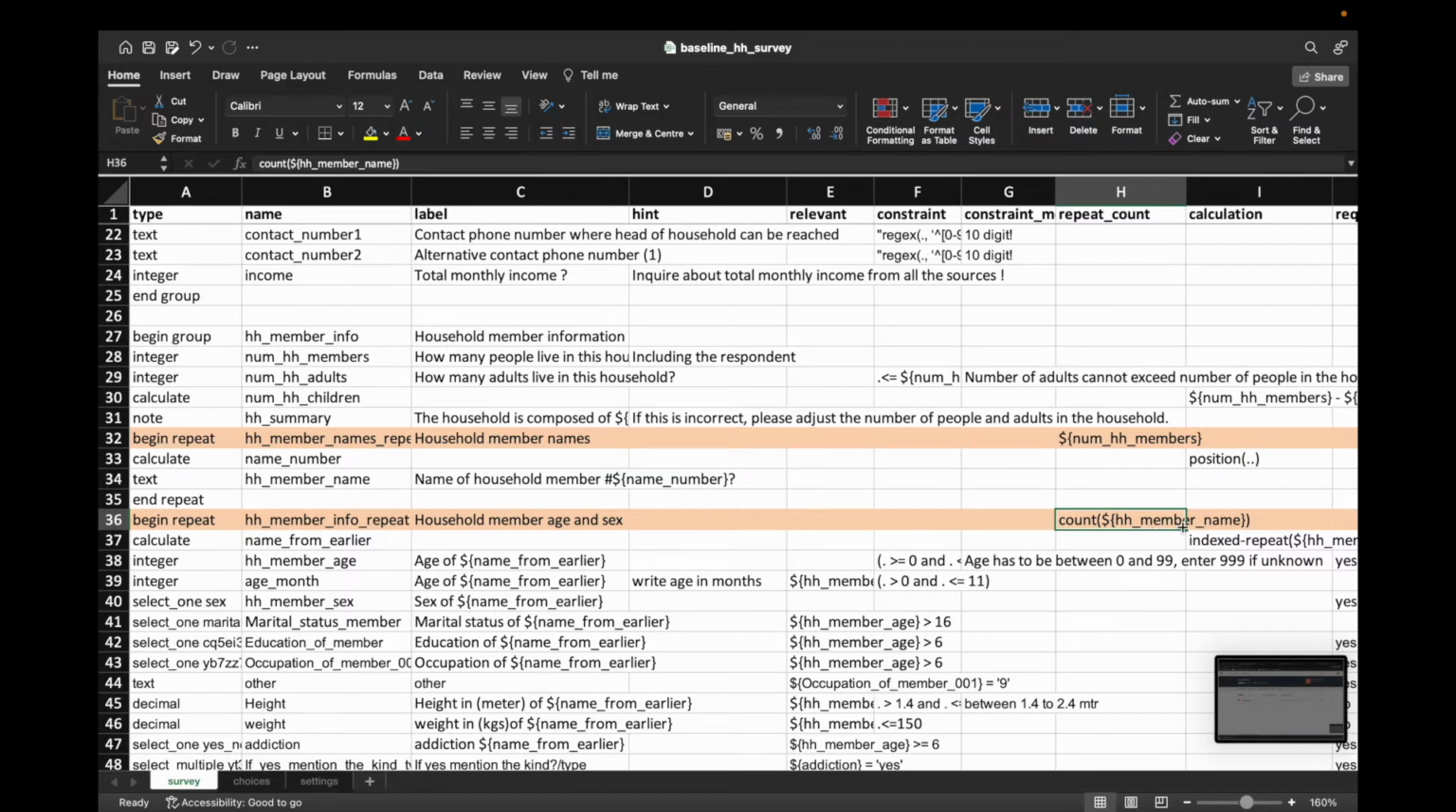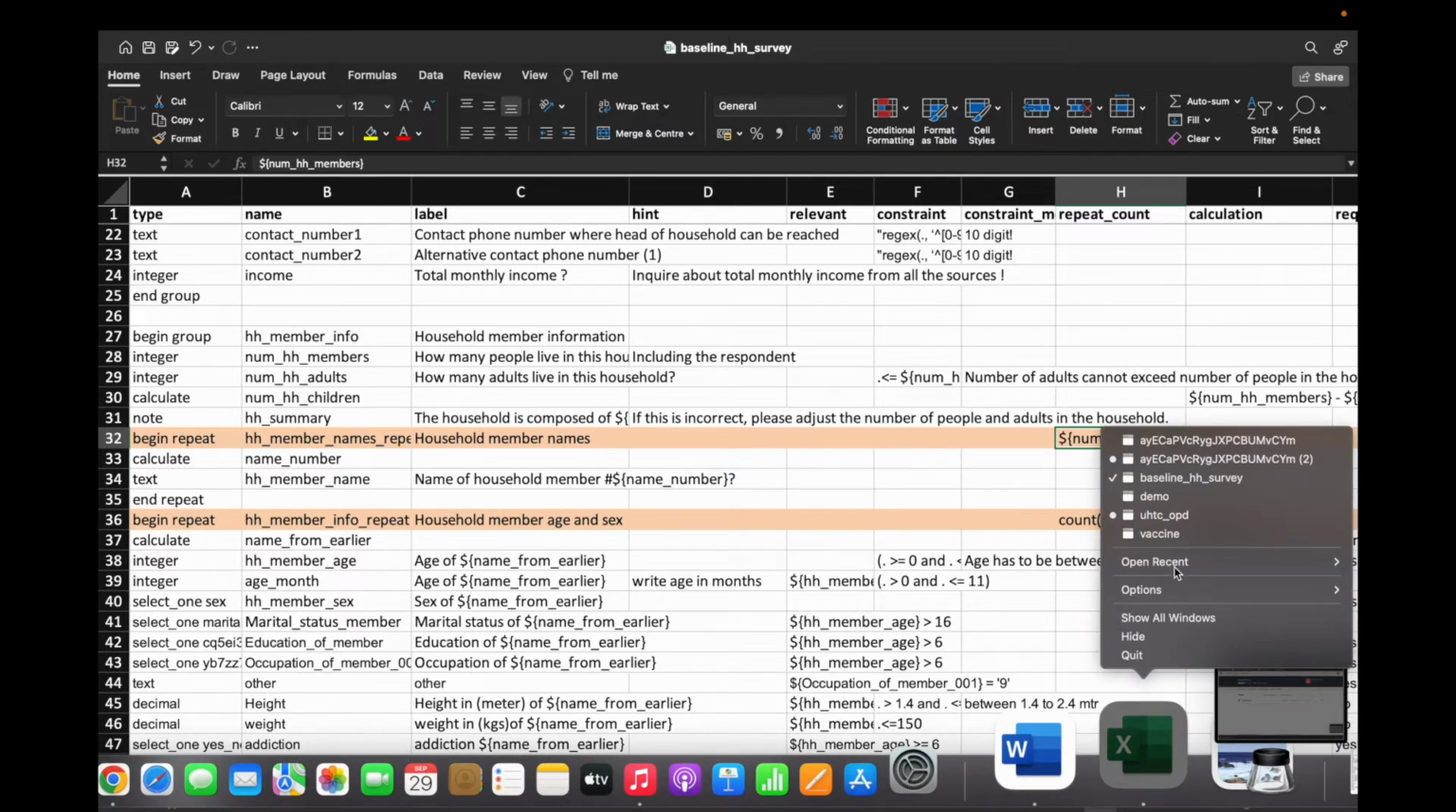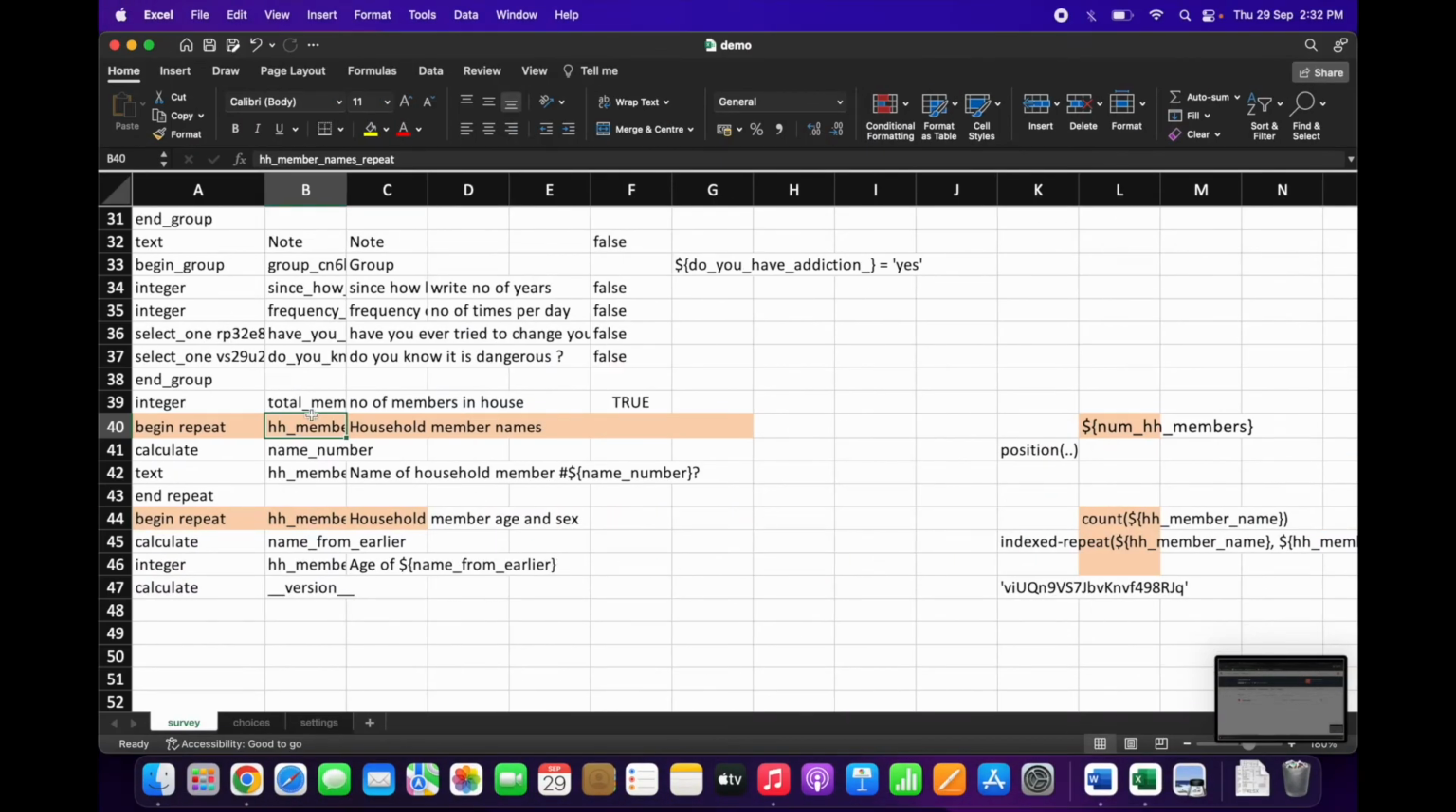Household member name, household member name, number of household members, okay. We have made a mistake here. Total members. So this one is total members. All right. This one is the total members. Okay, so this should be corrected now.